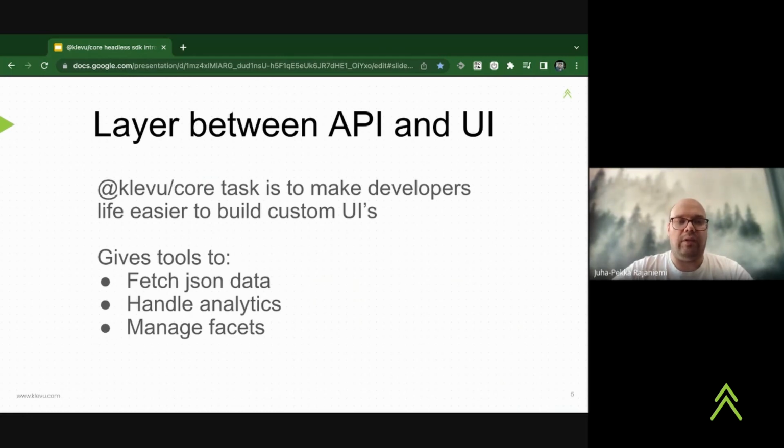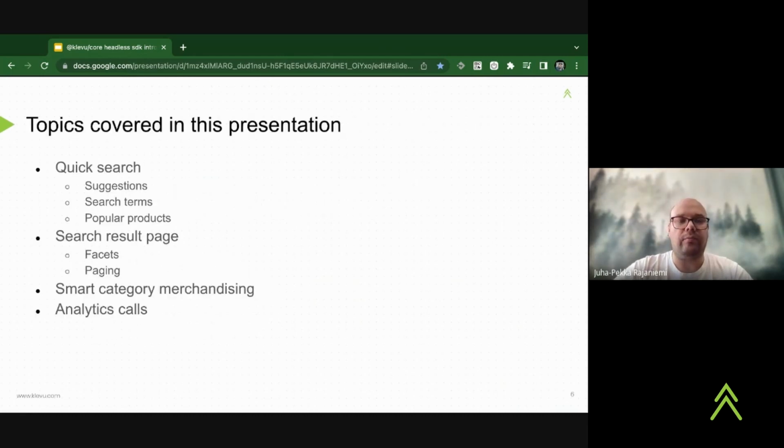And on top of these, we also have filter state management, because usually handling the state between selections is quite hard in different frameworks. So we are providing tools to make it even easier. In this presentation, I'm going to go through the quick search, result page, smart category merchandising, and analytical calls.